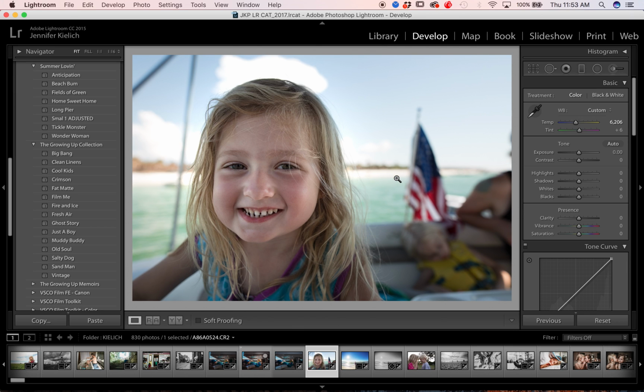This is a great base image, and at this point I would go ahead and use my presets and edit as usual.